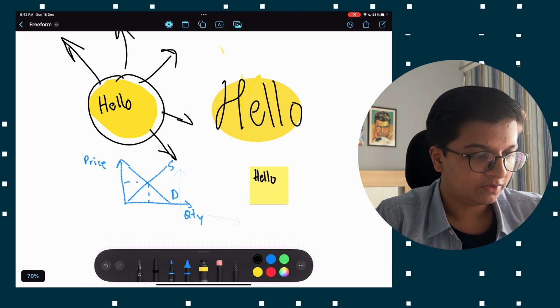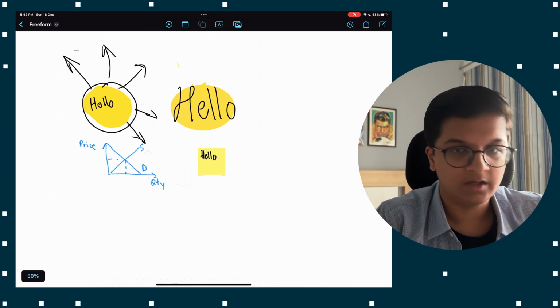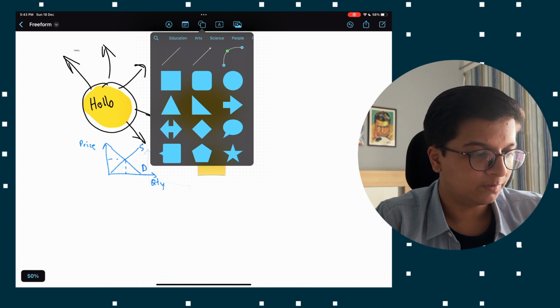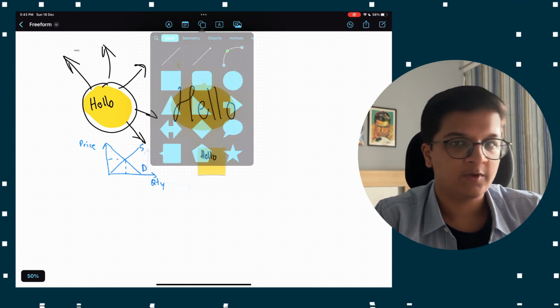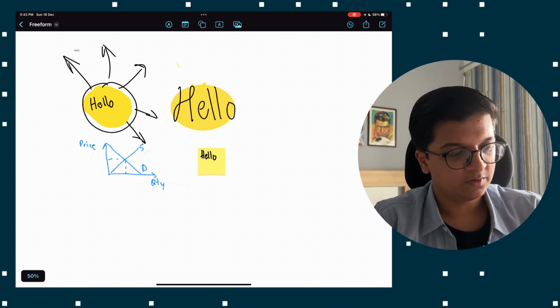Then after that, you have your shapes, which is what I just showed, and there's actually a lot of options in the shape feature. If I just scroll to the top, you can see there's a lot of options. I feel like that's particularly useful when you're doing quick sketches, and if afterwards you want to make it a bit more professional, then you can use the shapes option to add stuff.